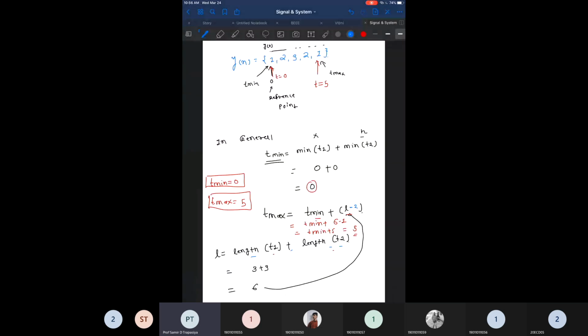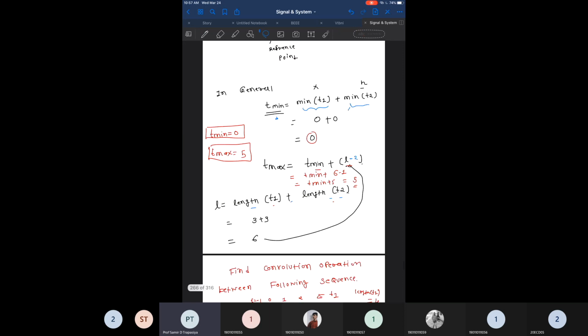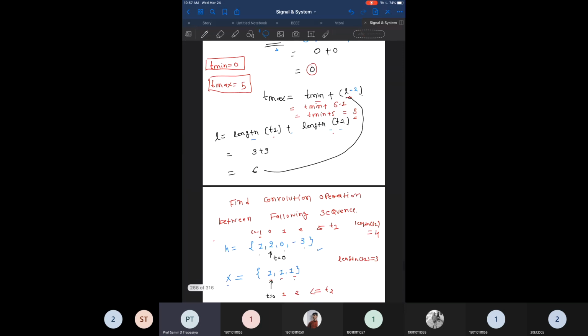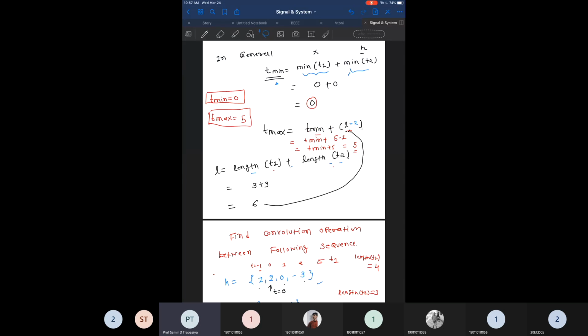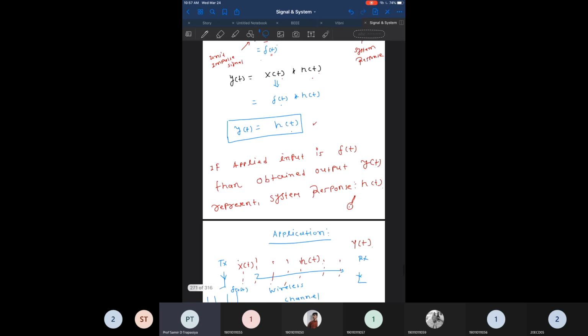So in this one we have defined the t maximum, right? T maximum point is the minimum value of t1 plus the minimum value of t2. So if we just take it, this is the minimum value, and what is the length? Then the t maximum value is t minimum value plus L minus 1, and L is the length of t1 plus length of t2, right?